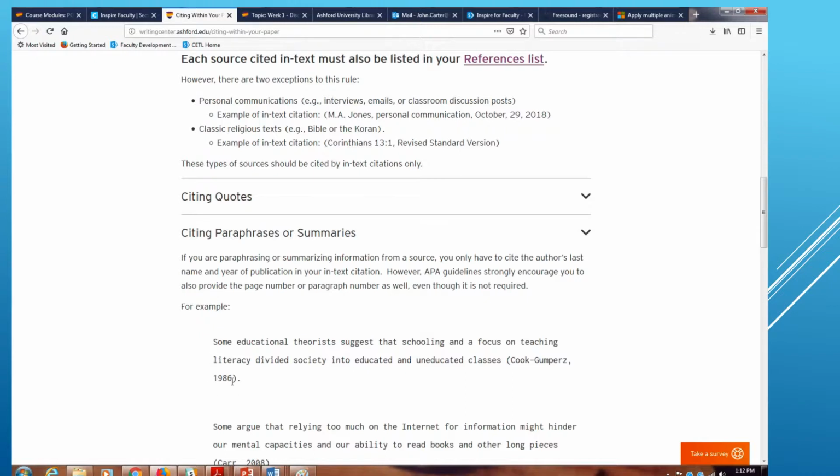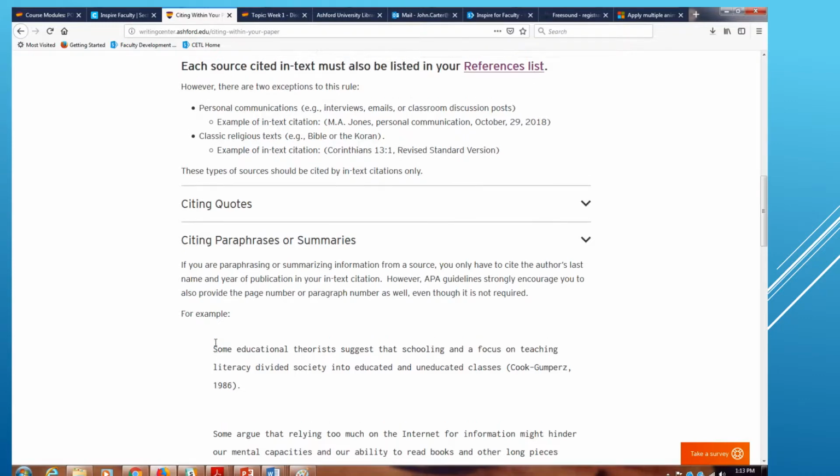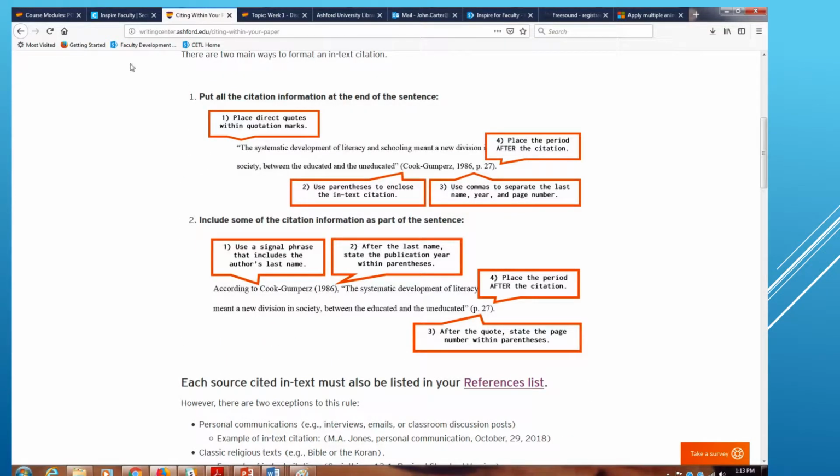It's not a direct quotation. This is what I'm going to expect to see when you are using a textbook. I'm expecting you to paraphrase what you're reading in the textbook as you answer your discussion questions. Okay, so that is in-text citations in a nutshell.